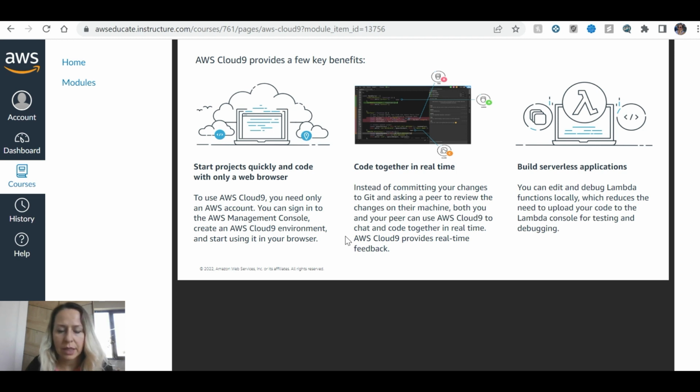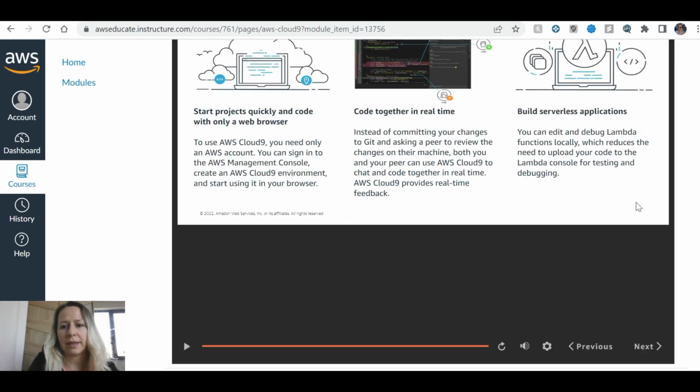Code together in real time. Instead of committing your changes to Git and asking a peer to review the changes on their machine, both you and your peer can use AWS Cloud9 to chat and code together in real time. AWS Cloud9 provides real-time feedback. Build serverless applications. You can edit and debug Lambda functions locally, which reduces the need to upload your code to the Lambda console for testing and debugging.